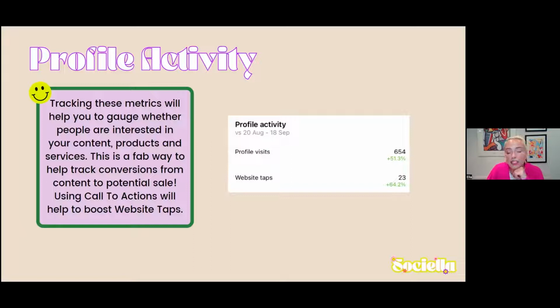So yeah, it's just a great way to track those conversions. So seeing if your content that month has really spiked someone's interest, and they've gone onto your profile, and then, even better, gone onto your website tabs to see what kind of things you're offering in there.